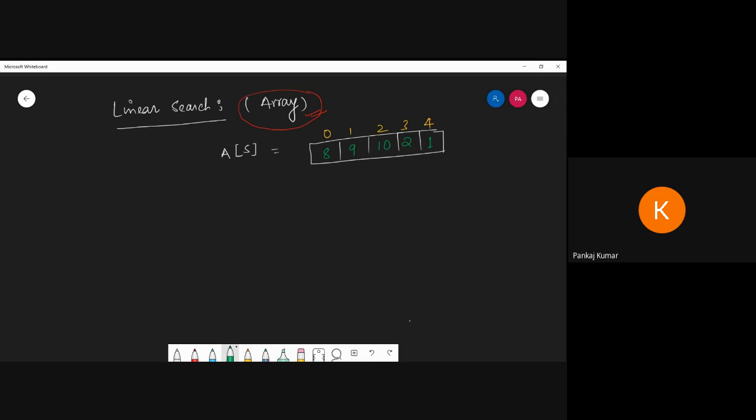Now, what is the meaning of linear? You know a straight line. That is the meaning of linear. So we follow a straight line, which means we have to search from the start to the end. Suppose we have 10 elements. What do we have to search? Suppose I search for the element having the number 10.